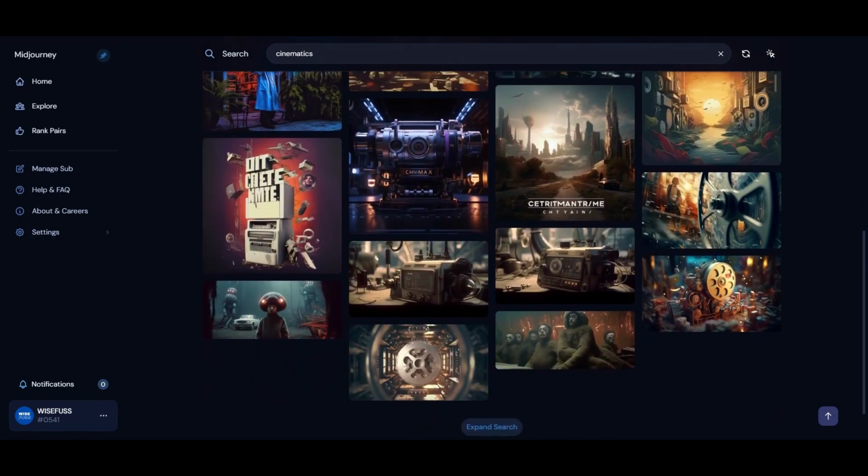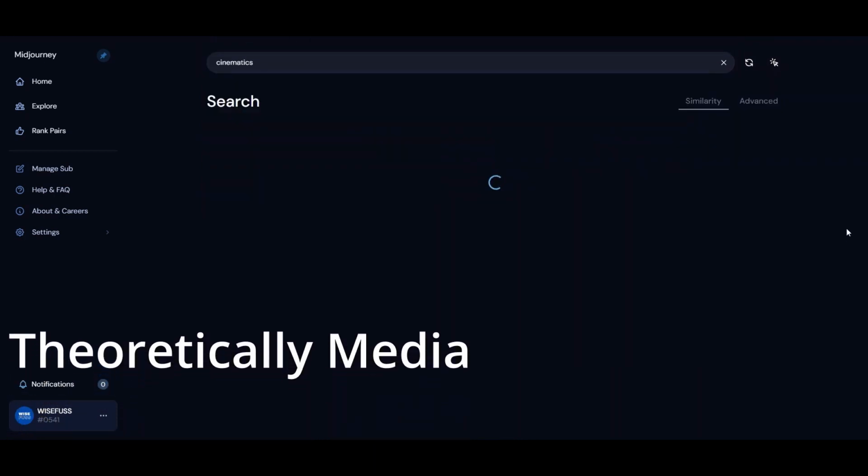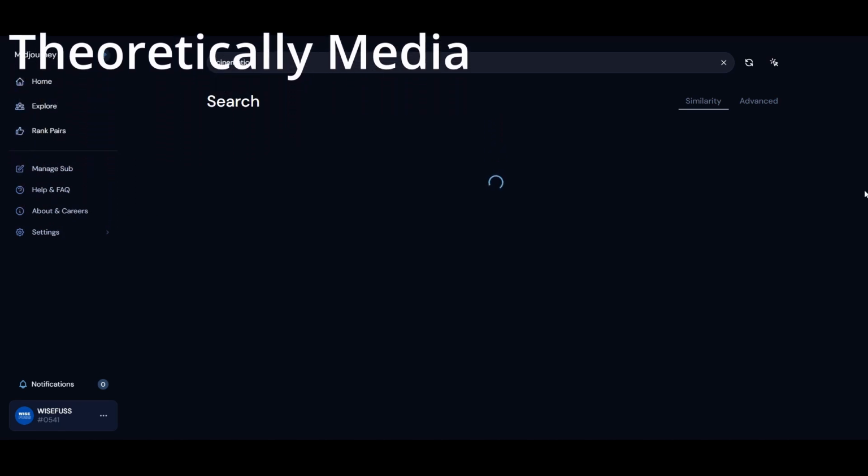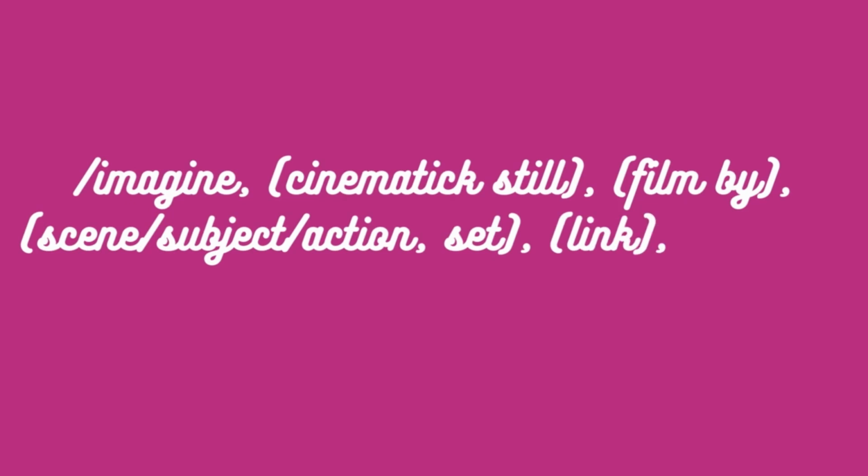To create stunning cinematic images, we have a powerful prompt formula. Thanks to Theoretical Media for sharing the formula. It all begins with /imagine followed by cinematic still filmed by filmmaker's name, setting the stage for photorealistic cinematic style, followed by scene, subject, action, set design, followed by link, followed by shot, followed by dash dash.